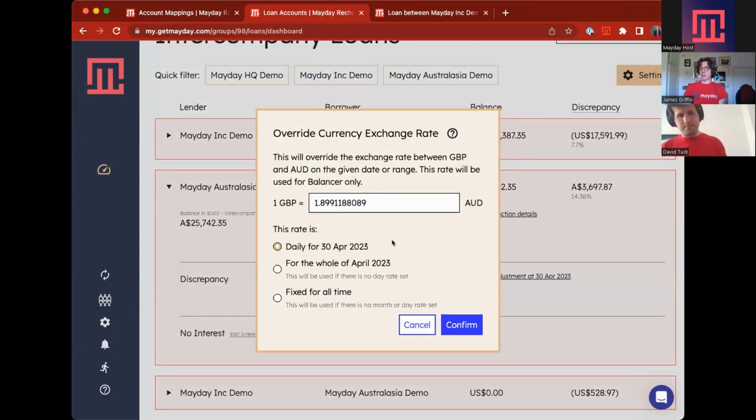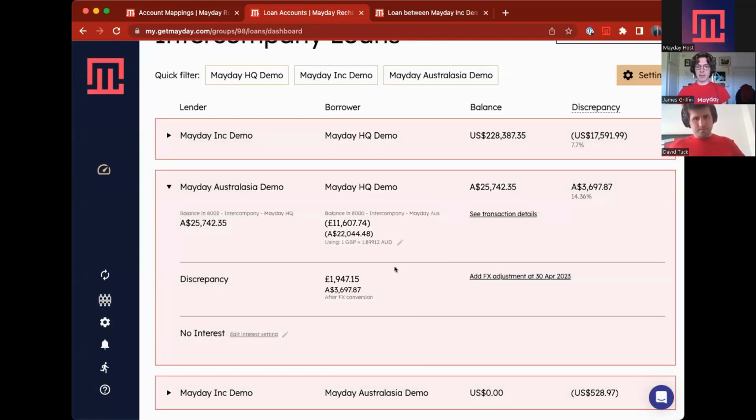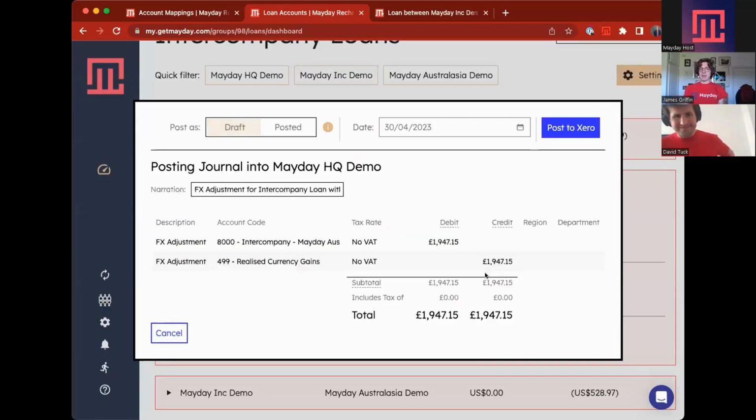You can click on this. You can tell us what the exchange rate should be, what your internal exchange rate should be. That could be a daily rate. It could be a fixed rate for the entirety of April, or perhaps you use a fixed rate for all time for this particular currency. You can tell us what that is, and then we'll recalculate the loan balance and tell you whether there's any adjustment that still needs to be posted. But let's say this is an adjustment that is correct, and we need to post that. We can hit that button, and immediately Mayday calculates what the journal should be, and with one click, it will post that into HQ Demo, and the FX adjustment has been posted, and your loans are in balance. Really simple.